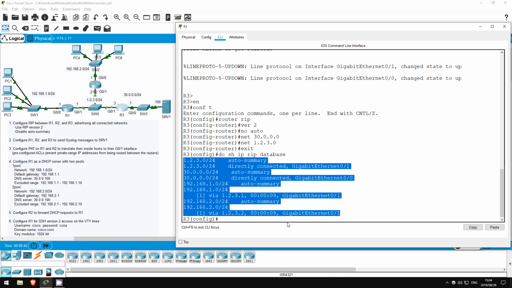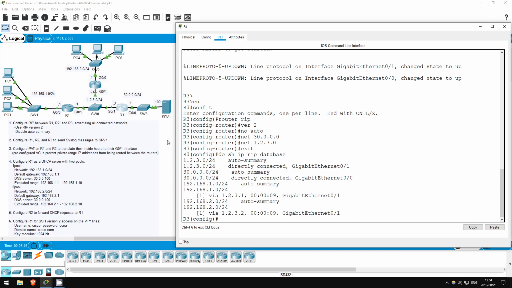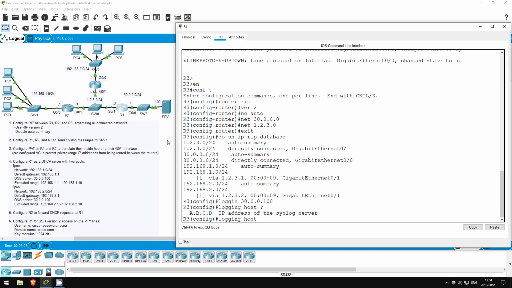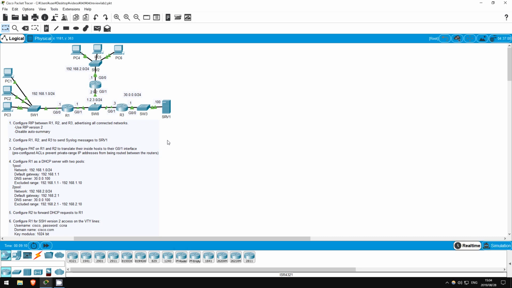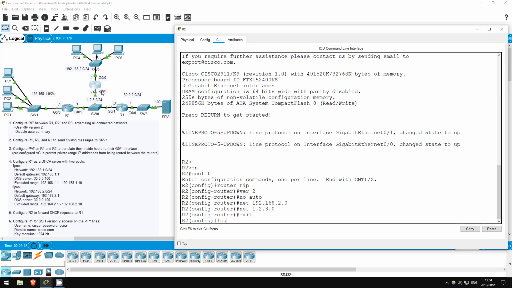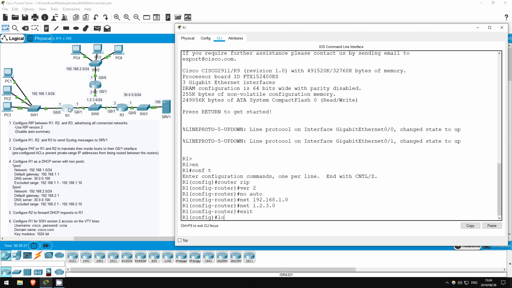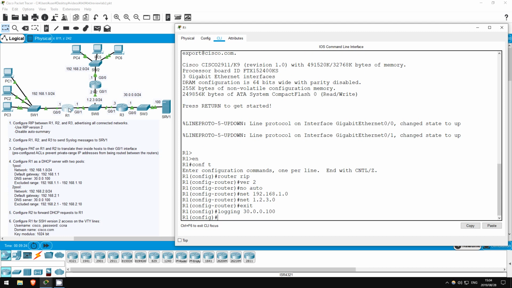Step 2 is to configure R1, R2, and R3 to send syslog messages to server 1. All we need is one command on each router to do this. Since I'm already on R3, let's start here. Logging 30.0.0.100. That's it. Logging host 30.0.0.100 would also have the same effect. Next, R2. Logging 30.0.0.100. Okay, and finally, R1. Logging 30.0.0.100. That's all for step 2.